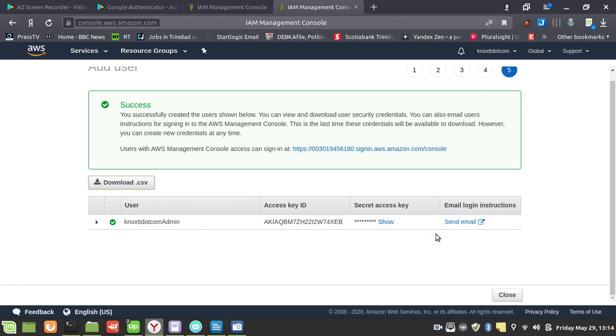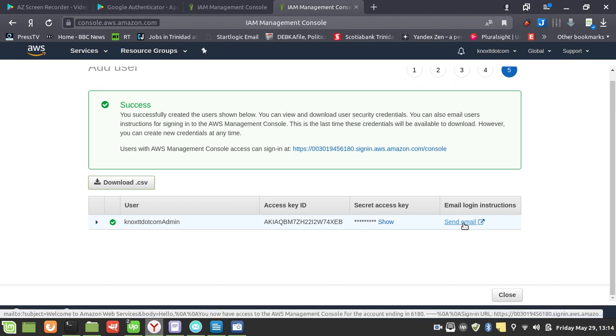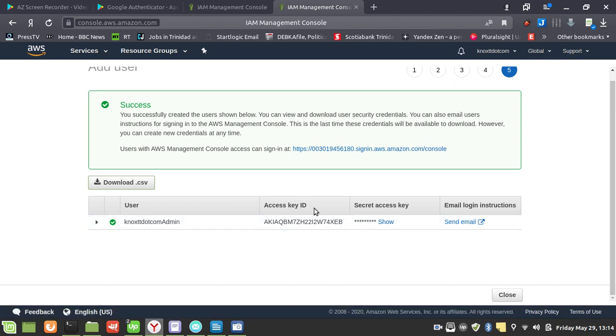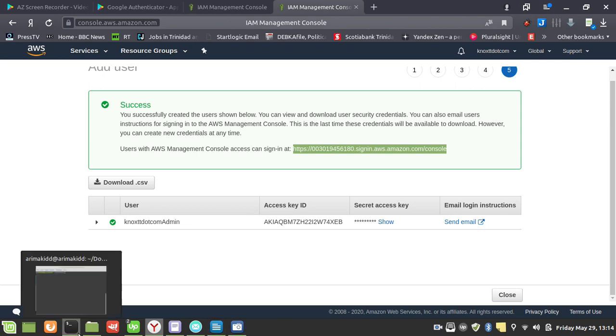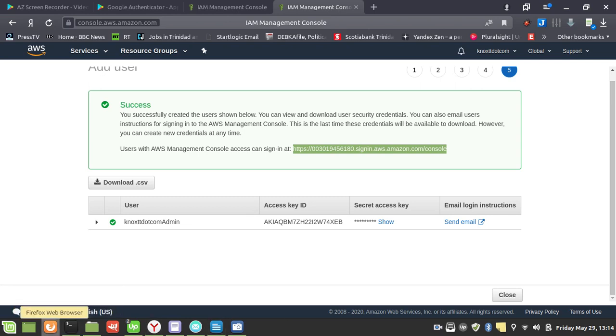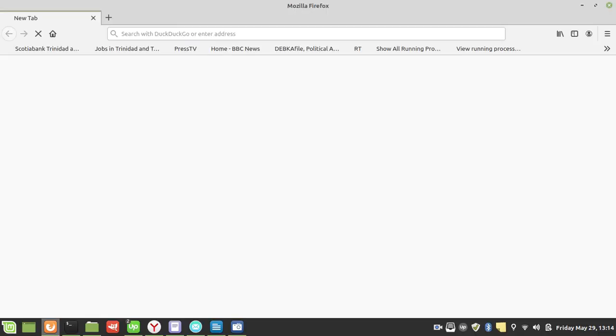If you want, you can always hit the send email option to send those instructions. But for now, that is important, and this URL is also important. When you create a new user, they're going to log in using this URL. We can demonstrate that with another browser. If we try to log in the same browser that you logged in with your root account, of course, it's going to bump you off of your login.